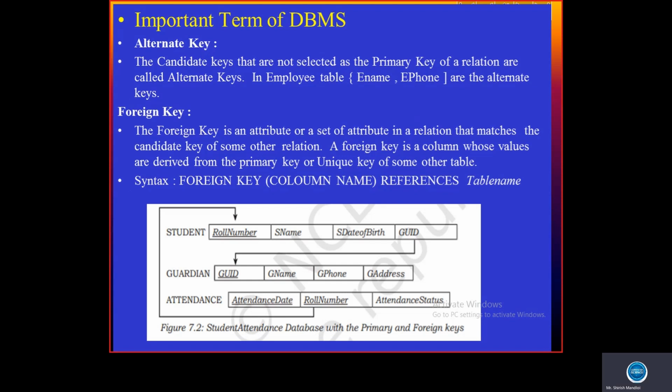Now foreign key, one more concept. The foreign key is an attribute or set of attributes in a relation that match the candidate key of some other relation. A foreign key is simply a column whose values are derived from the primary key of another table. Suppose in the student table, roll number is the primary key. Now the roll number is defined in the attendance table, and here the roll number is a foreign key, while in the student table it is the primary key.